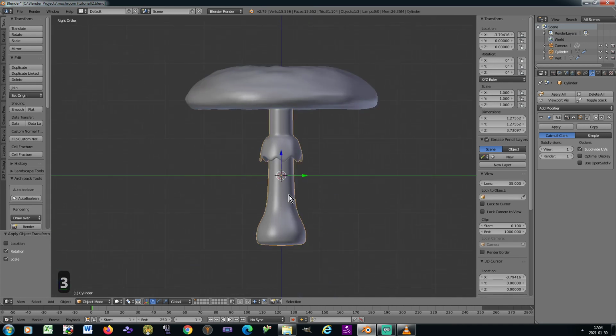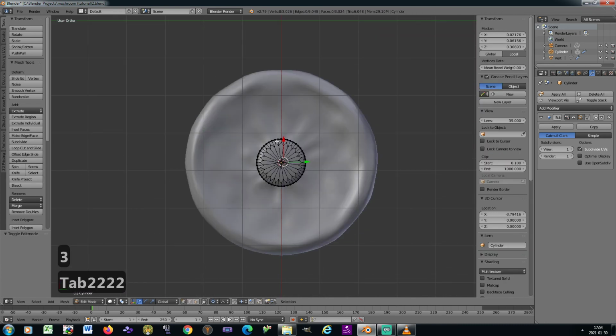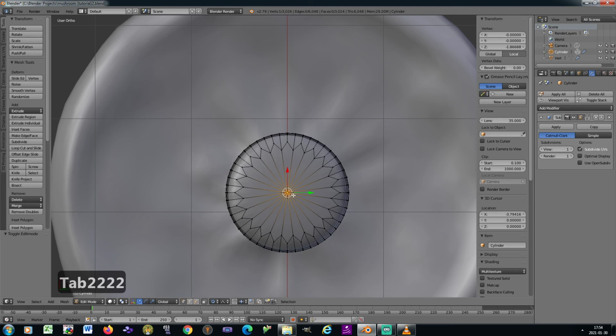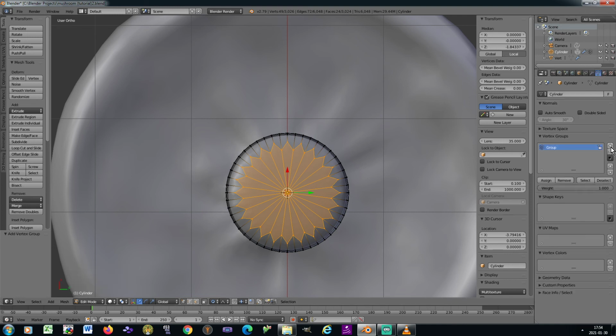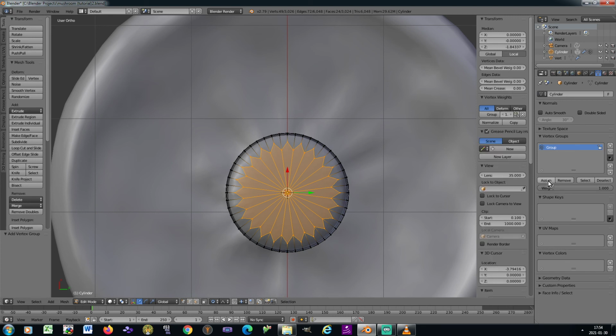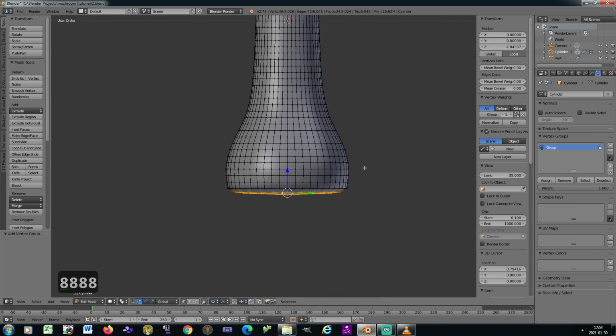Now we're going to select the stem, go to the bottom, select the middle vertex, and add some vertices to the selection. Create a vertex group and add all of these vertices to the group. So basically what we're gonna do now is add some roots, or as they're called, mycelial threads.